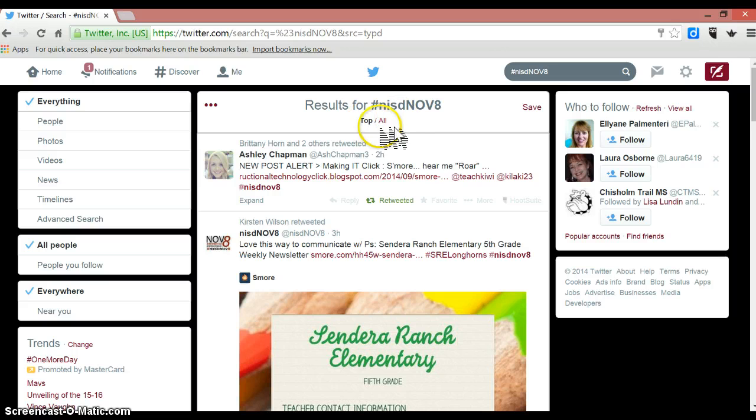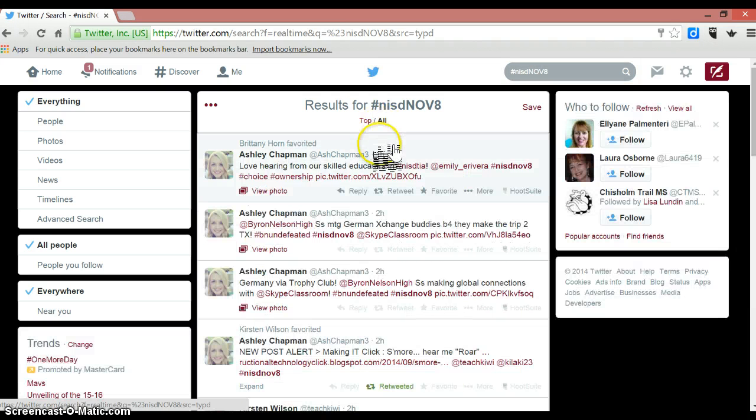hashtag. It's going to default to showing you the top tweets. What you want to do so that you can see all the tweets is switch to all tweets. At that point, then you'll see all the tweets where people have included the hashtag NISD Innovate.